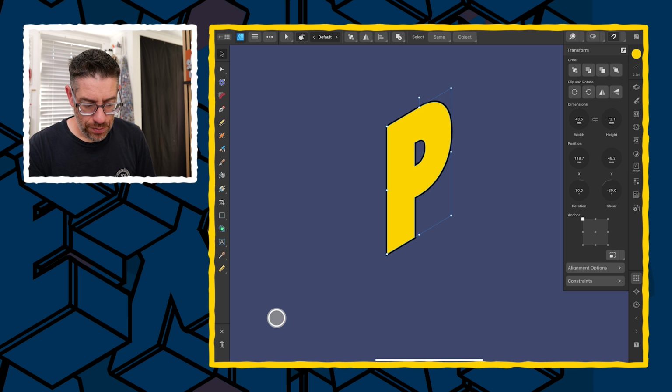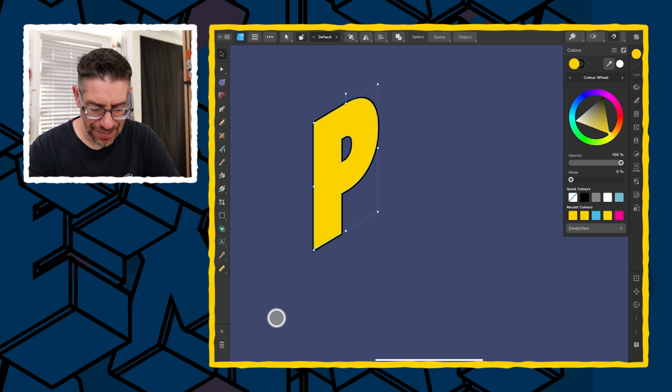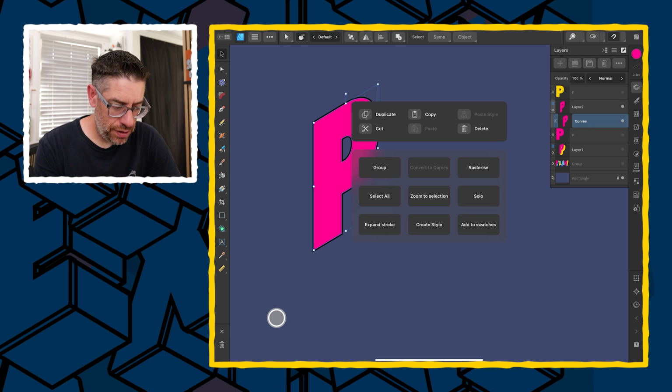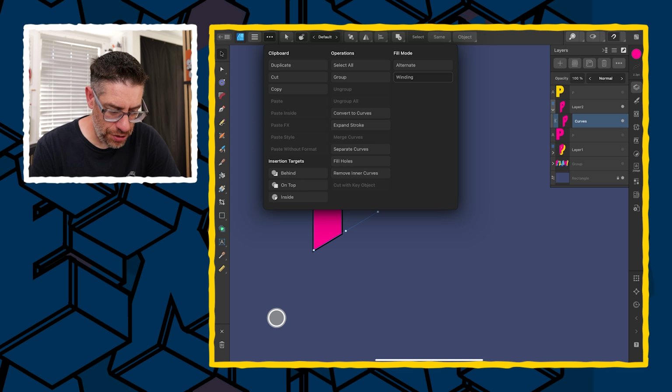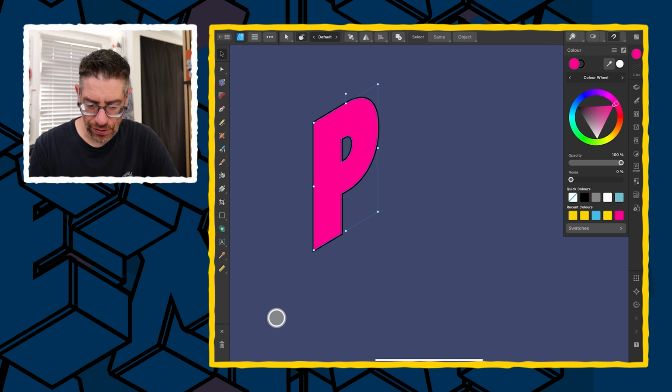And let's move this over a bit. Actually, let's colour this pink so it matches the one that I showed you in the first thing. And then we're going to duplicate that. So 3-finger swipe down, or 3-dot menu at the top and select duplicate. We're going to select the bottom of those two we've got there. Then we're going to colour it a different colour. We're going to colour it yellow.